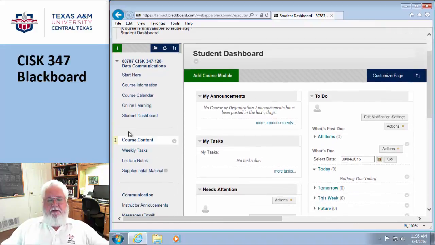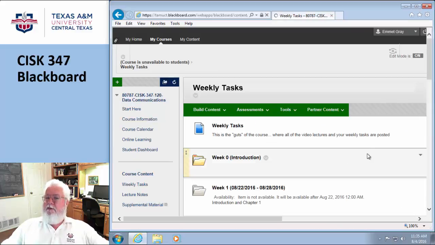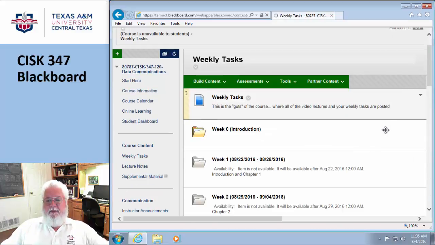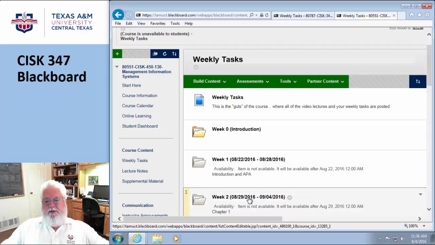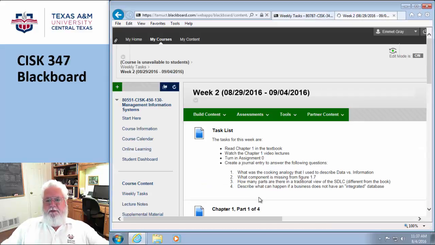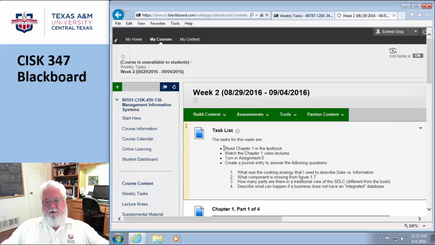Here's the guts of the thing, the course content. Every week you need to go here and click on one of these weeks, and it's going to give you a list of things to do. So I'm just going to pick week 2 here. Week 2 is going to tell you, read this chapter, watch these videos, turn in this assignment, create a journal entry. Now, this is from another course, this example I'm showing you, so don't freak out.